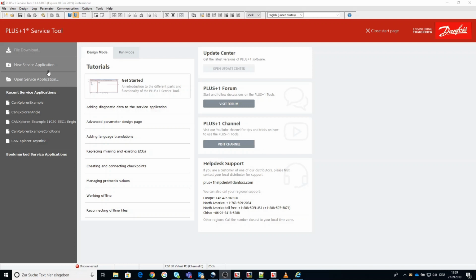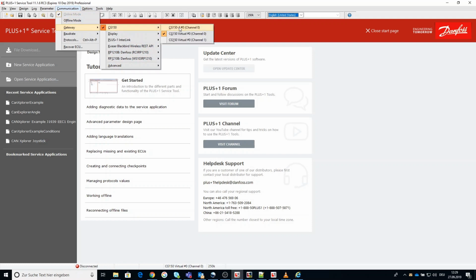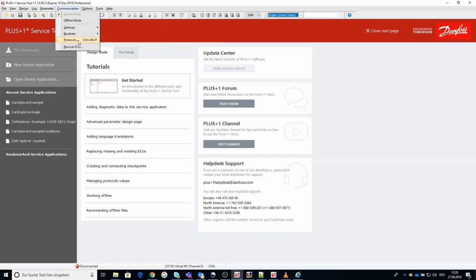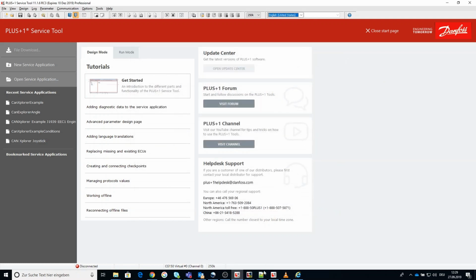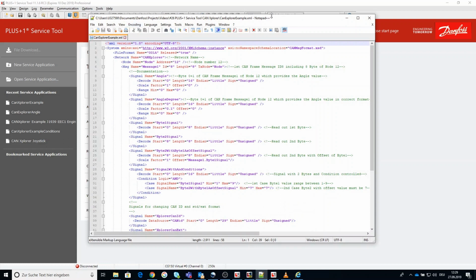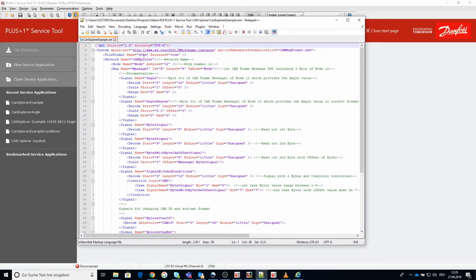At the end of this video, I would like to show you an example, an entry point, to train yourself. First of all, you have to check the communication, that you choose the virtual connection and that the CAN Xplorer protocol has been implemented and activated. Then you have to choose the template or the example of the XML file, which does include the network called CAN Xplorer, the fixed node address 12, and two messages.